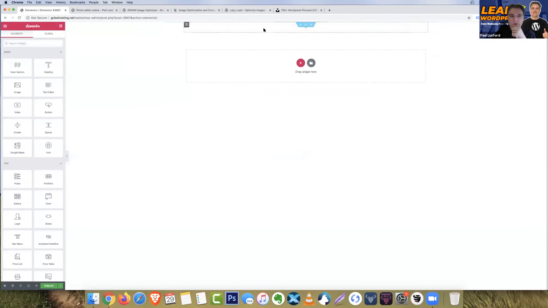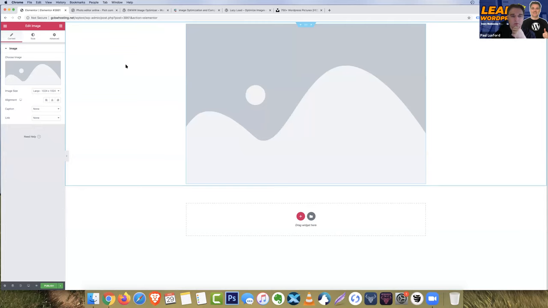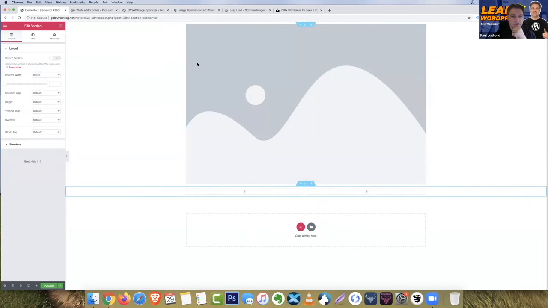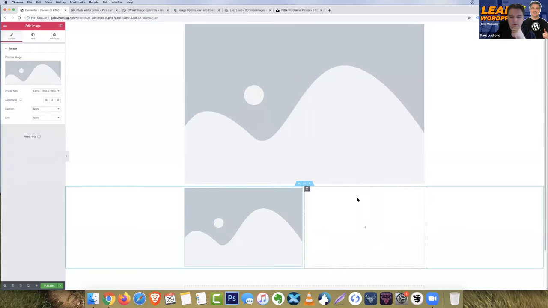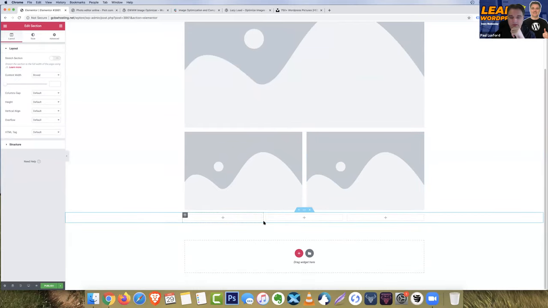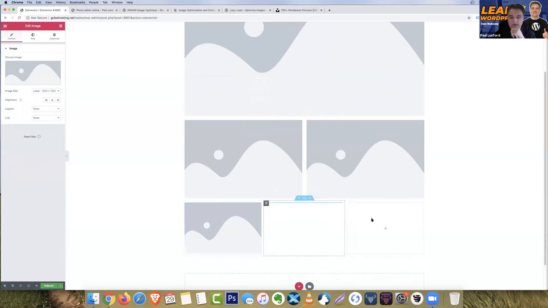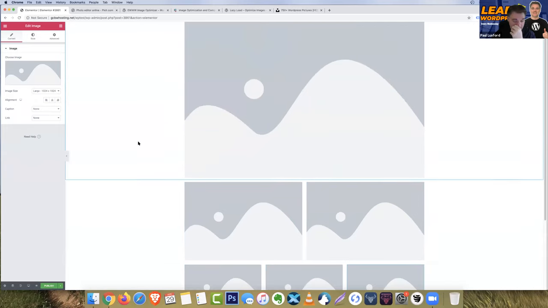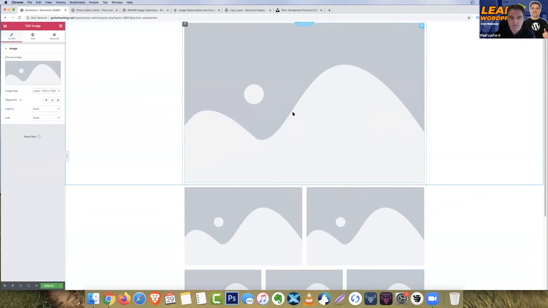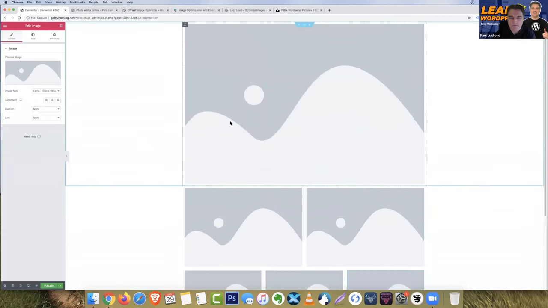Cool. Okay, so I'm going to create a full width section and drag an image widget over. Then I'm going to create another structure, half-half, and do the same. I'll just copy and paste those in there. Then I'm going to create another structure with three columns, paste, and I'm just going to use that. So we've essentially got different image sizes here. Now I'm just going to publish that and do a preview.